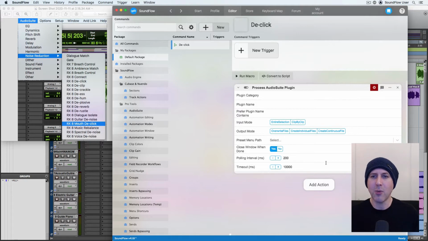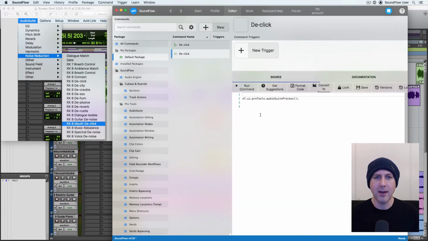So say you're working on a macro and you forgot to fill out all the information, or just filled out some of the information in this action here, and you convert it to script. Let's see what happens when you do that. So if I click convert to script, that creates this script here, but it's very minimal. All it has is the reference to Pro Tools and then the reference to the action that we were working with in this macro here.